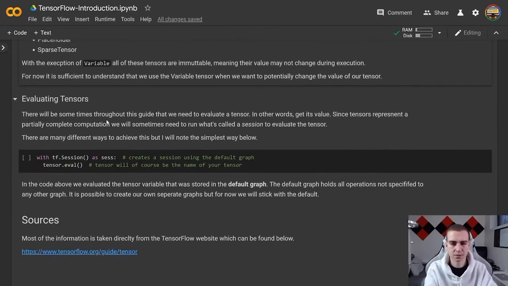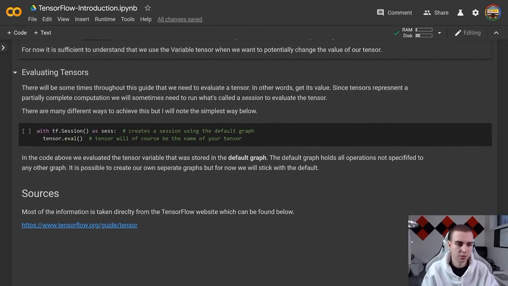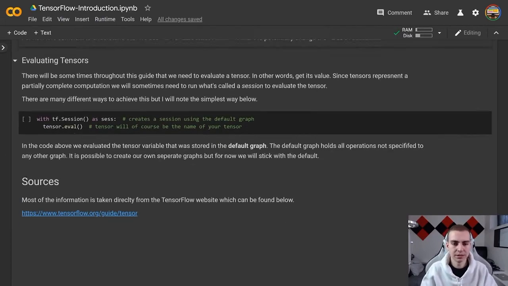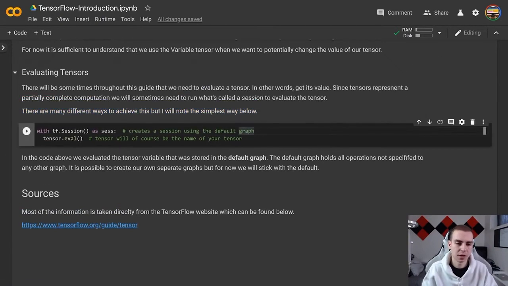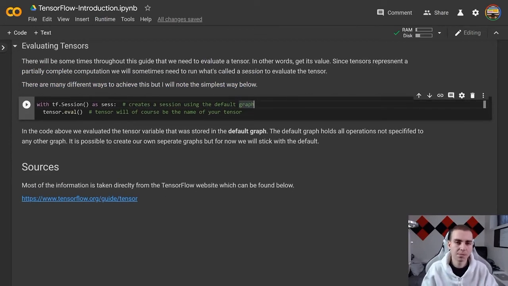Okay, so evaluating tensors, we're almost at the end of this section, I know, and then we'll get into some more deeper code. There will be some times for this guide we need to evaluate a tensor, of course. So what we need to do to evaluate a tensor is create a session. We're not going to do this that much, but I just figured I'd mention it to make sure that you guys are aware of what I'm doing if I start typing this later on. Essentially, sometimes we have some tensor object, and throughout our code, we actually need to evaluate it to be able to do something else.